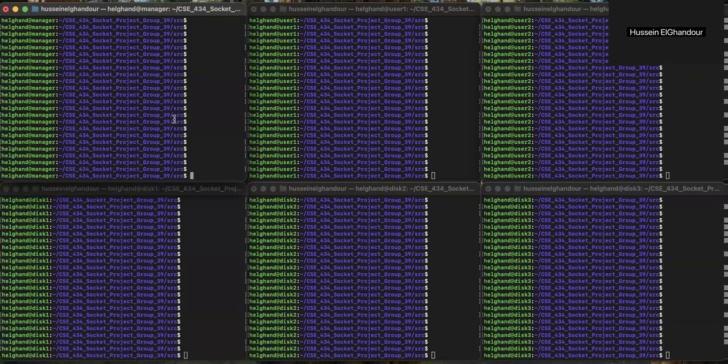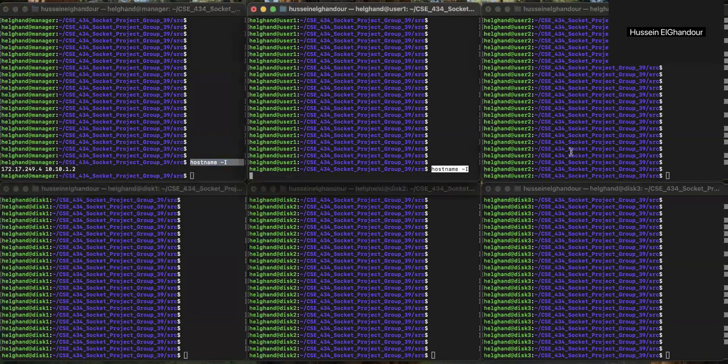So first, part A is only if applicable to compile the manager, user, and disk programs. That's not applicable, so I'm going to skip into part B, which is showing that I have at least two distinct end hosts here.